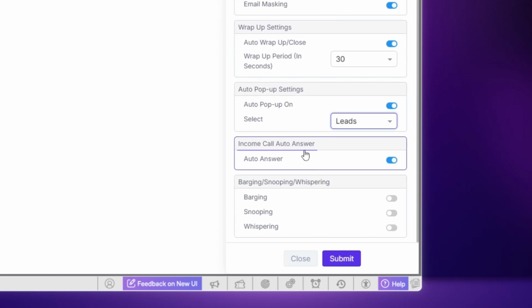Under Incoming Call Auto Answer, the Auto Answer option automatically accepts incoming calls without requiring agents to click the Answer button manually. This feature is commonly used in WebRTC calling. If you disable this auto answer, then the user will get the option to answer or reject the incoming call on the agent CTI pop-up.